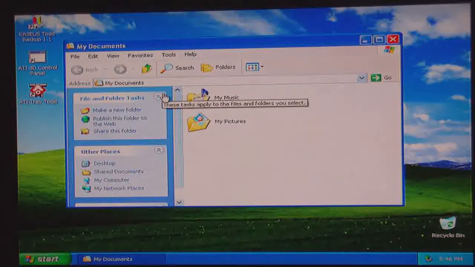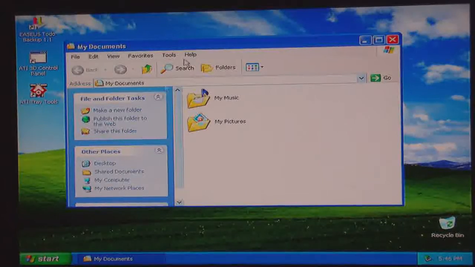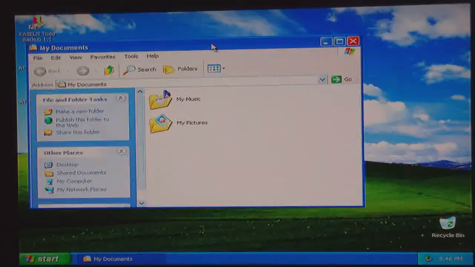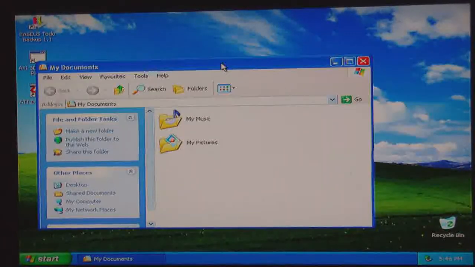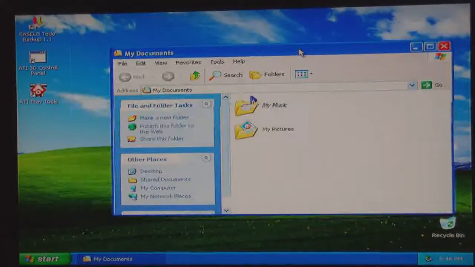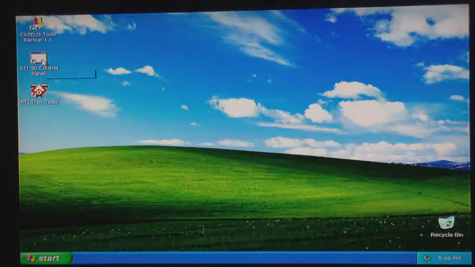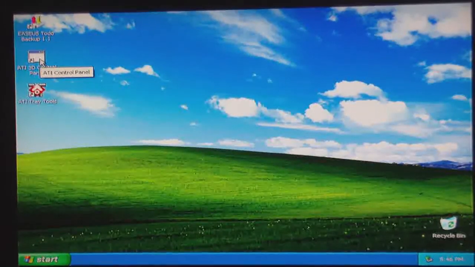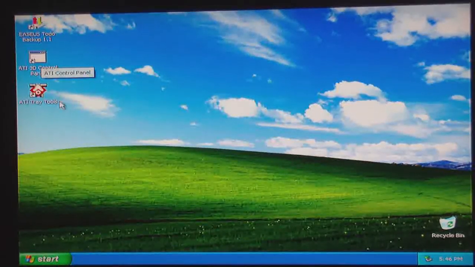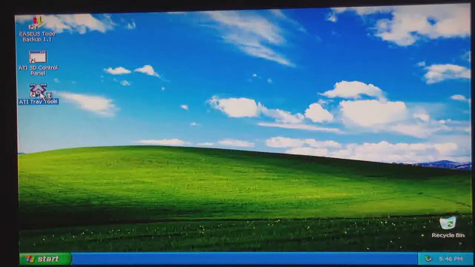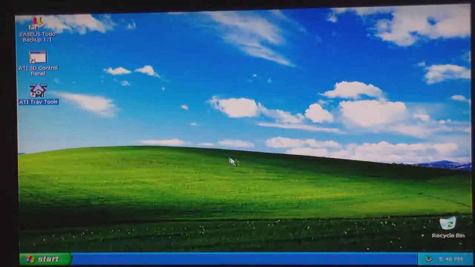I don't even need to go into DirectX Diagnostic to see that. See? Everything's all blurred. Am I trying to move anything? Also, it seems to have put a shortcut to a program that doesn't even exist. And it also installed ATI Tray Tools, which says there's no drivers installed. So back to the old drawing board.